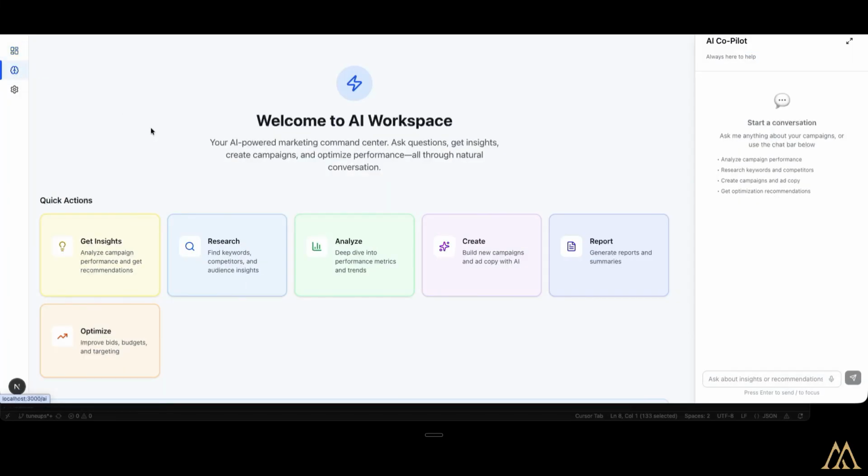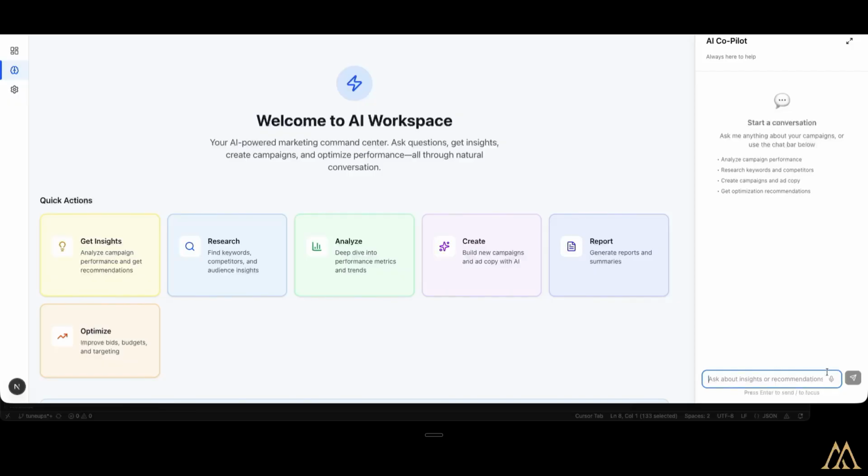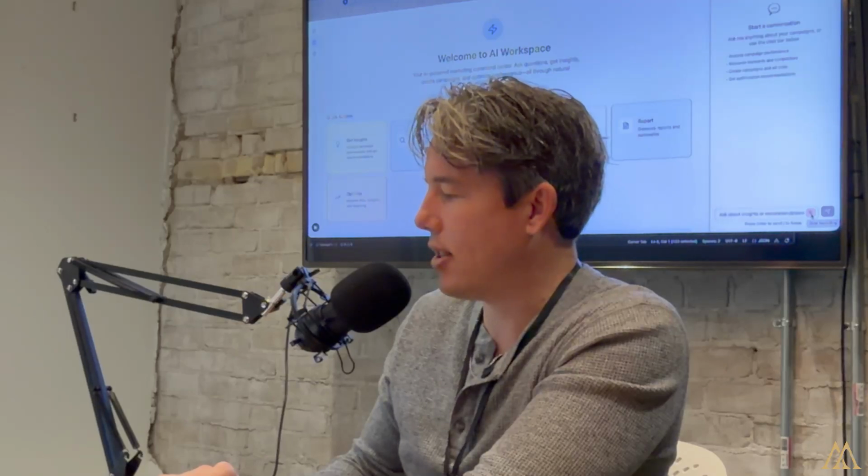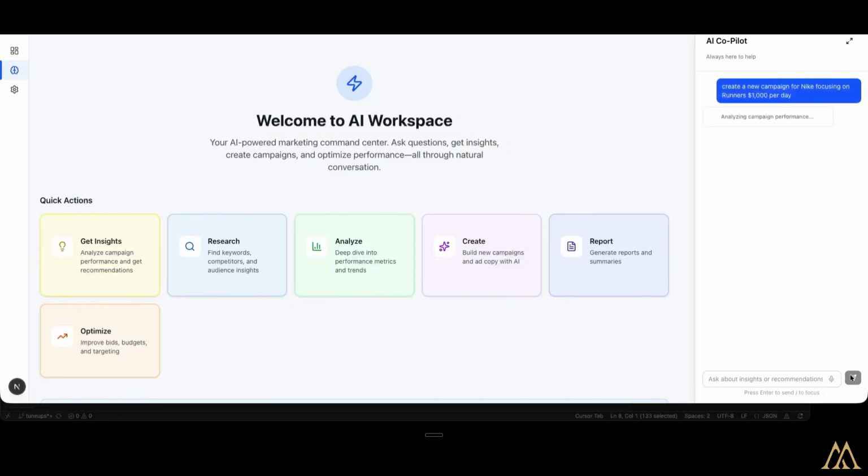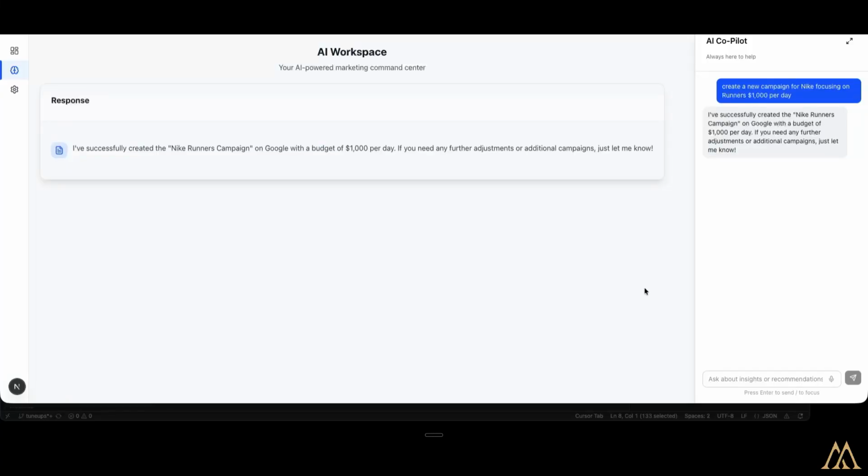We've also got this AI feature, which is an AI workspace. This is an open panel that allows you to do all kinds of things. It's also voice activated. So if I said, "Create a new campaign for Nike focusing on runners, $1,000 per day." Okay, awesome. We're going to send that to the agent. Now this workspace, that was fast. Okay, awesome. Successfully created the Nike Runners campaign on Google.